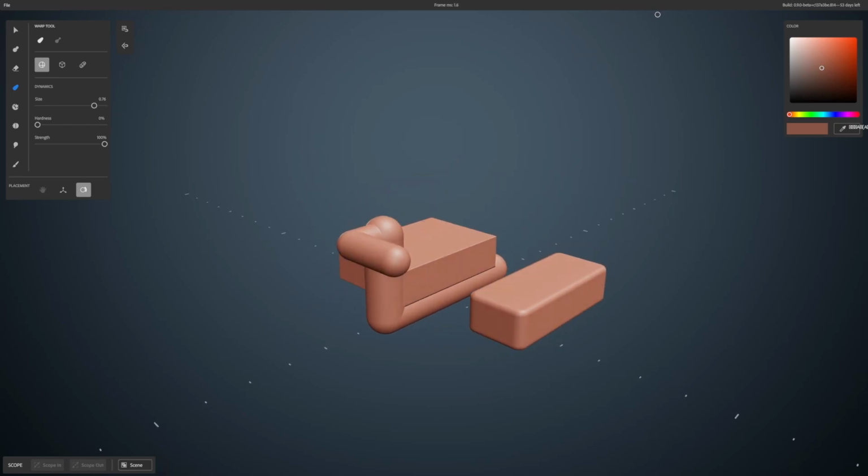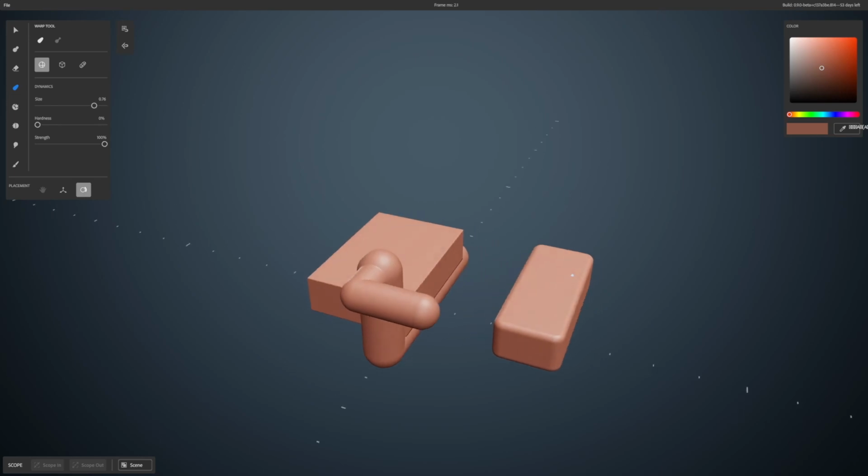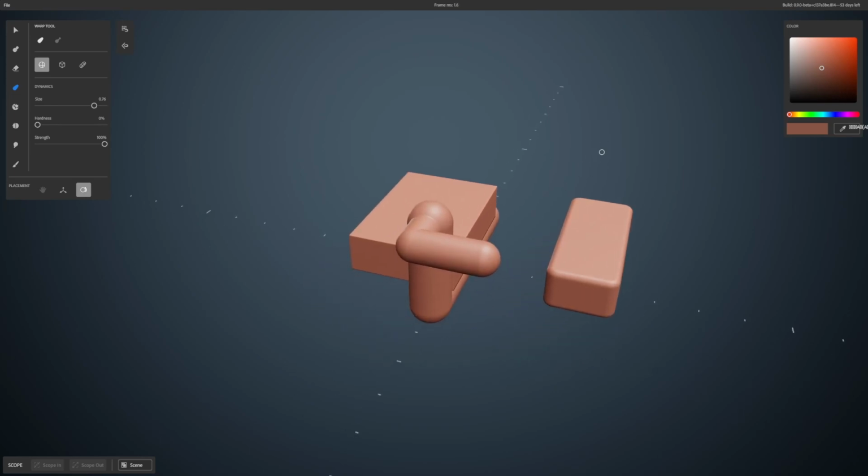So this is the basics of the desktop navigation and a bit of the scoping concept. And we'll move on to creating the tabletop and the chairs in a while.